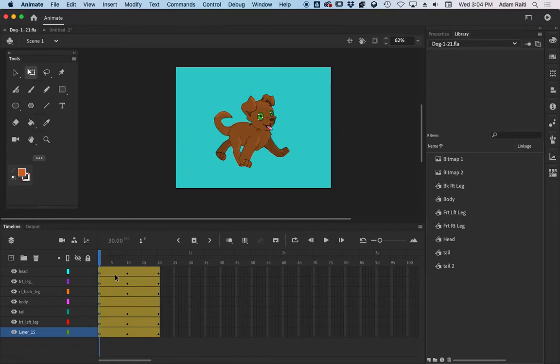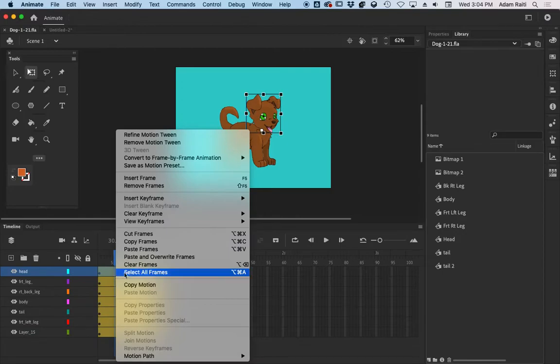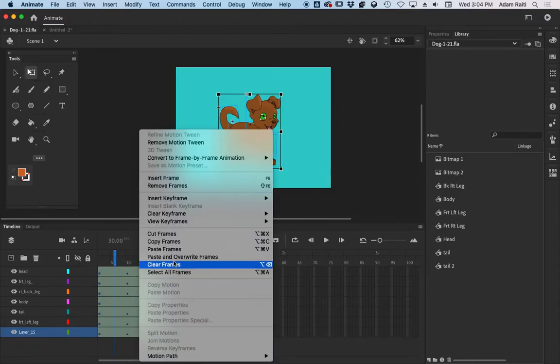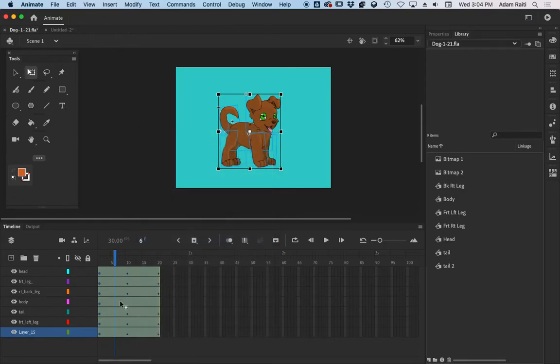I'm going to right click in here and say select all frames. Look at what I'm doing. Select all frames. They turn a shade of blue. I've got them all. Right click somewhere in there and say copy frames. They're all copied. All right.